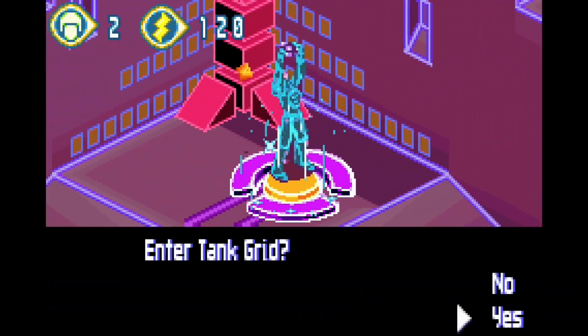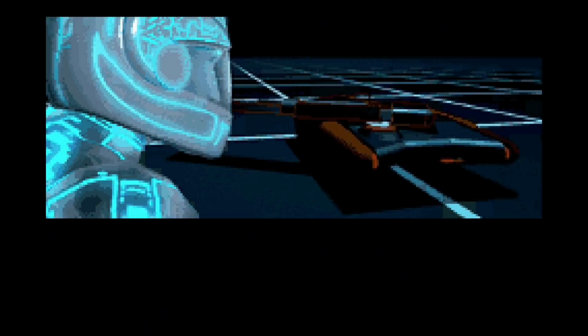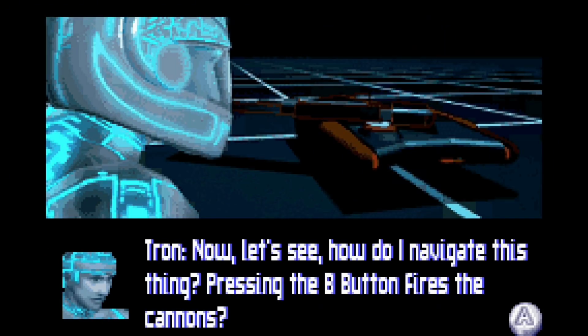Yep, you get to drive the tanks. Yeah, Tron's pretty old, but let's see. Enter the tank grid. Yep. Now let's see, how do we navigate? And how do you navigate this thing?